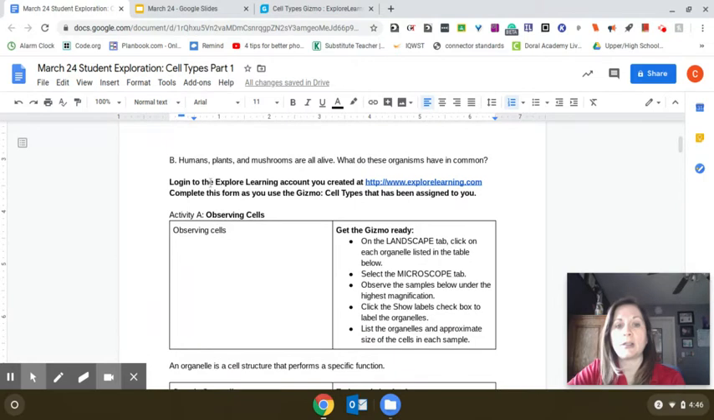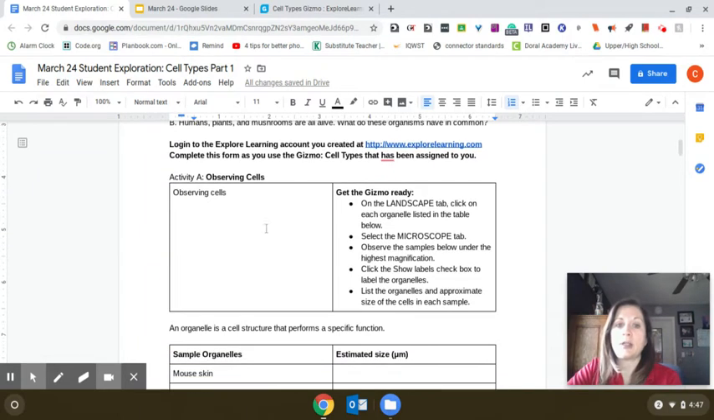Then you're going to log into your Explore Learning account, which I'm going to show you how to create, so don't worry. You're going to go into the account and complete this form as you use the Gizmo. The Gizmo is called Cell Types, and it has been assigned to you. Since I can only see the teacher side, I'm not 100% sure what that's going to look like, but you're just looking for your assignment. I'm sure there's probably a tab in there for assignments, and you're going to click on that. Then you're just going to go through the activities.